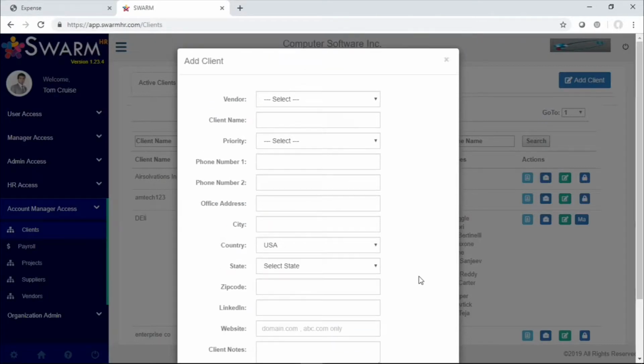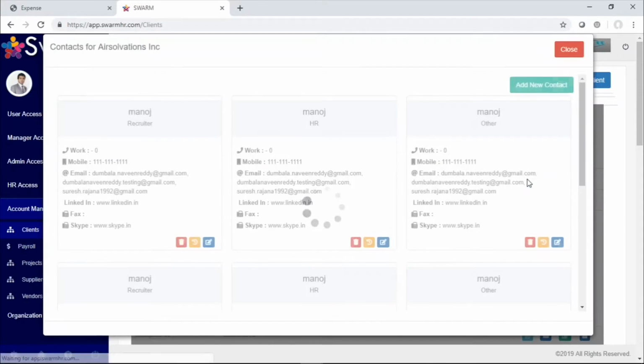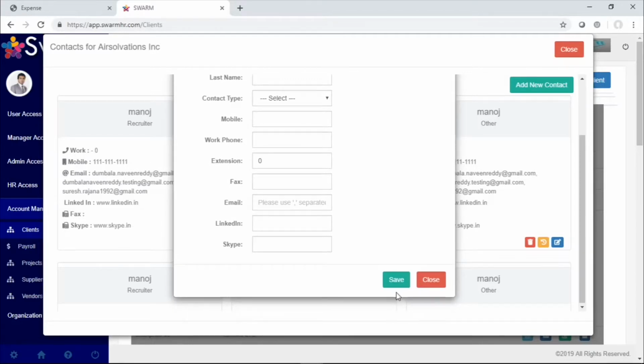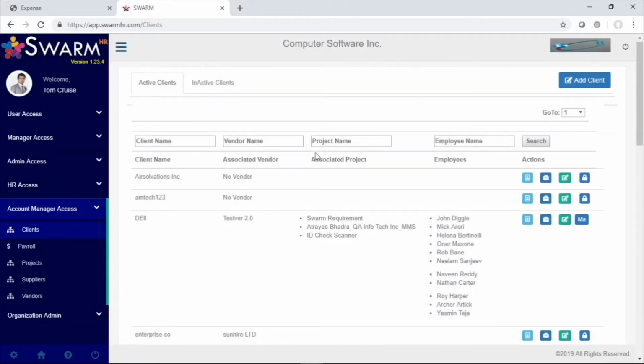Again, since this is a demonstration, we're not going to create a client, but we can look at already existing ones. They have similar options to the projects. As you can see in actions, first we have a contacts action, where you can add new contacts and add in information, and then they'll be there for you. Remember to hit save or they won't be created, but you can add contacts to manage your client.